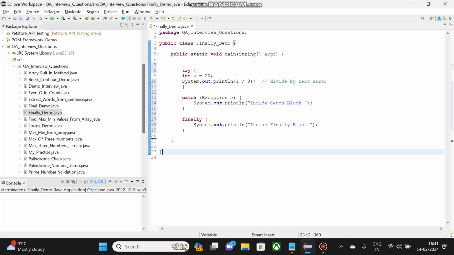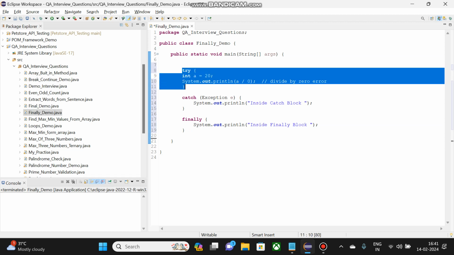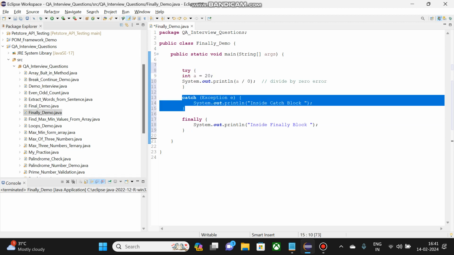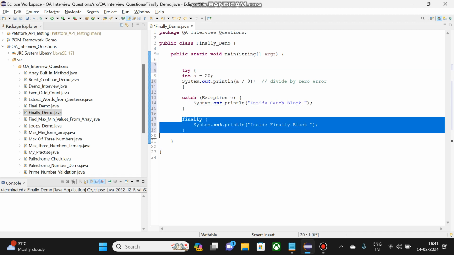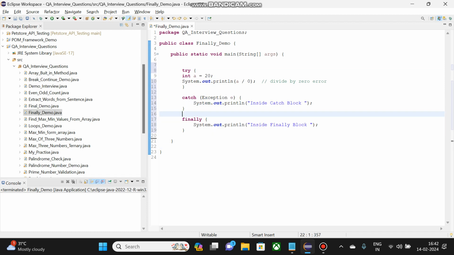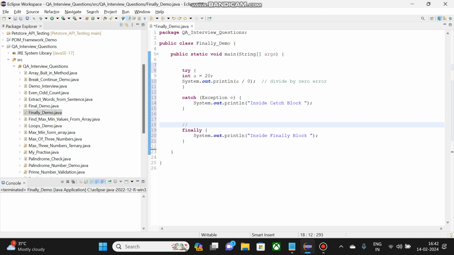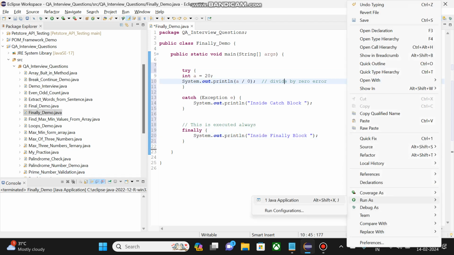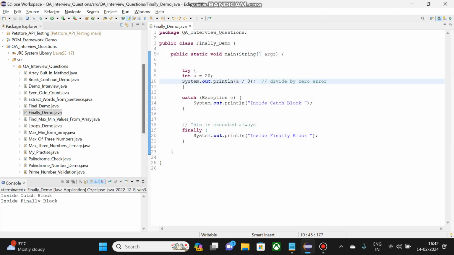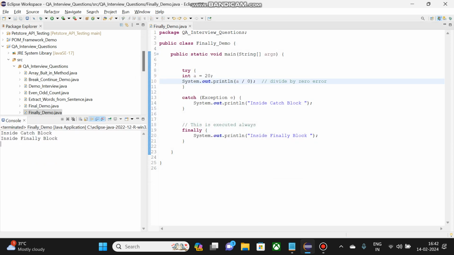Finally is the block which will always get executed whenever this particular program runs. Code will enter into the try block, and if it catches the exception, then the catch block will be executed. And finally is the block which will get executed all the time. So I will write down: this is executed always. Okay, so this is where we use finally. So I will just run this program once and check the output.